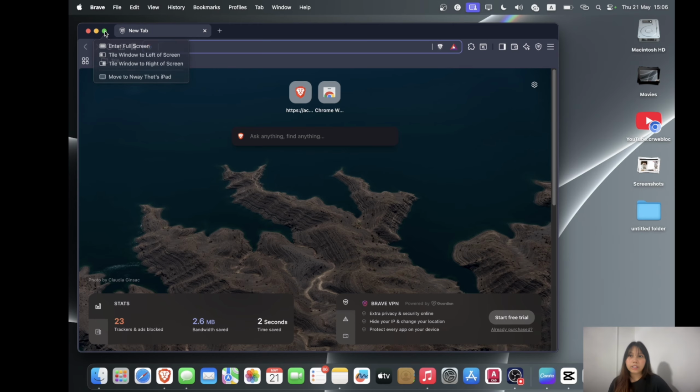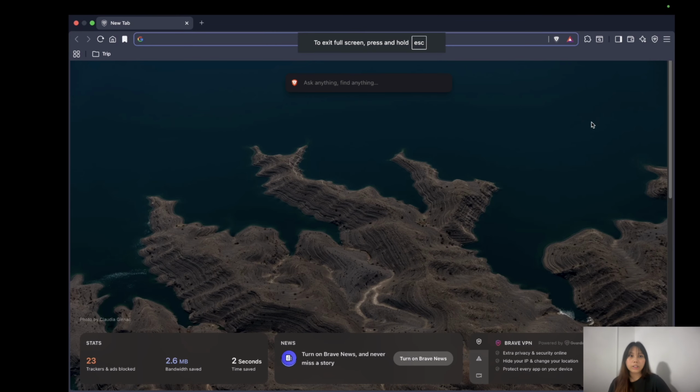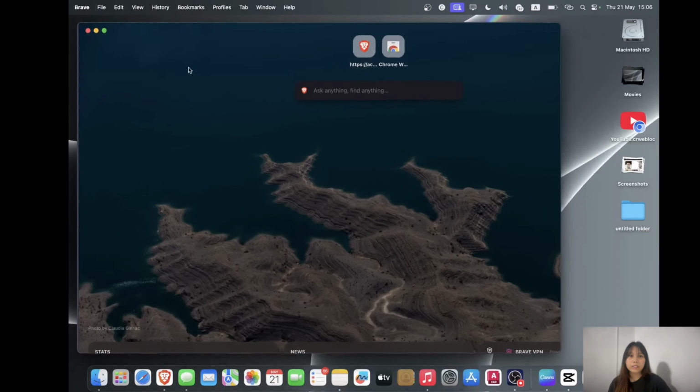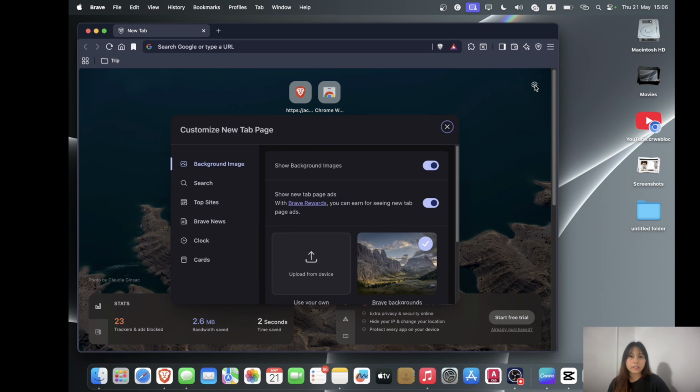If you use Brave VPN, in your settings icon here you can see it, click it, and here you can see your location. Like if you live in the United States or Canada or whatever country, you can change it here.